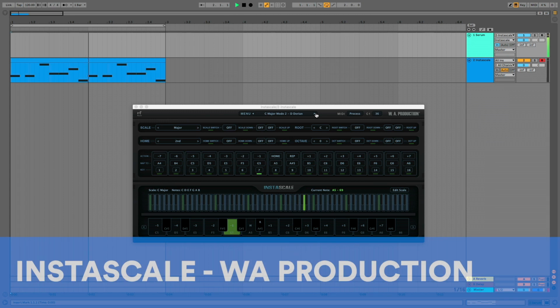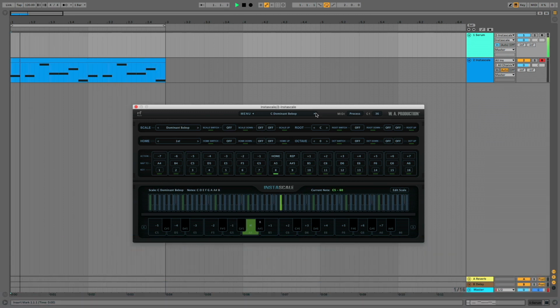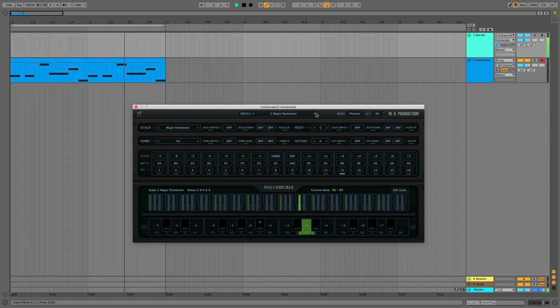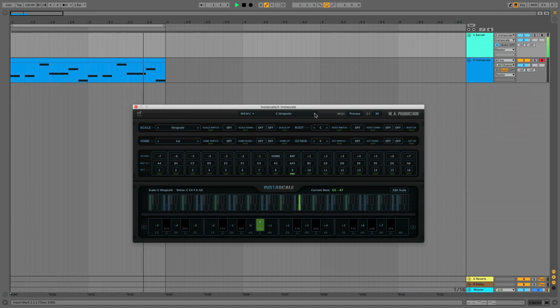At 5, it's InstaScale by WA Production. InstaScale lets you play in key, but it does so in a different way to most plugins, offering a potentially more creative solution. Instead of just mapping your notes, each note has a particular value, for example +2 or -4, which it will apply as a step of your current scale. So you could be hitting the same note on your keyboard each time, and thanks to InstaScale, you're playing different notes all in the right key. There's a huge choice of scales and presets to help you come up with an original performance right from the comfort of your MIDI controller.